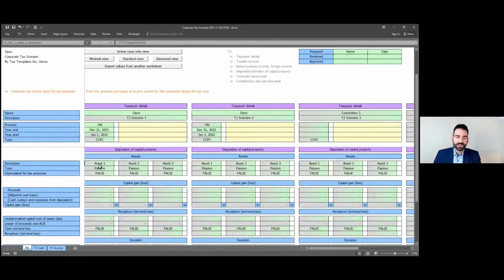So let's assume that our client is disposing of land and a building. I'm just going to change my title so I can follow my assets through. I can then decide whether the assets are passive or active assets. That's important for things such as recapture, terminal loss, or also how it will impact the AII of the following year. So let's just leave them as passive assets. We'll assume it's been used as a rental property. We can then identify whether or not the assets are depreciable for tax purposes, so we can choose true or false. We'll say that the land is not depreciable, but the building is, so I'll mark that as true.